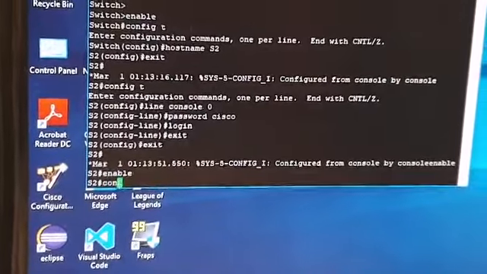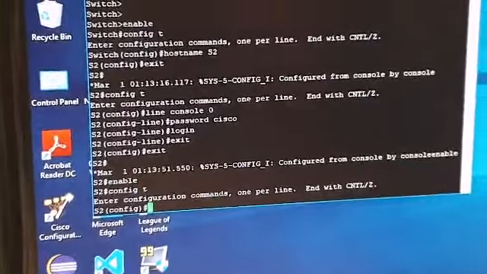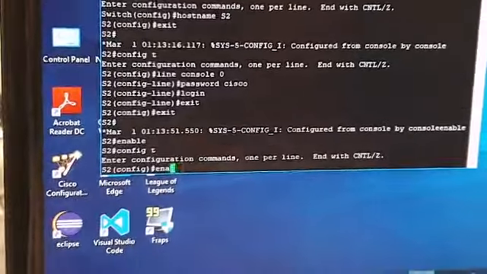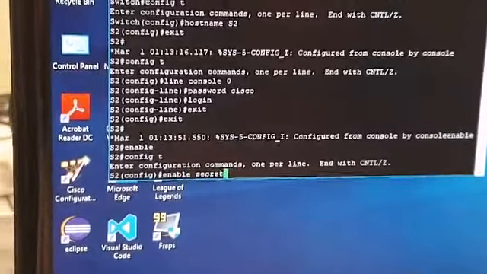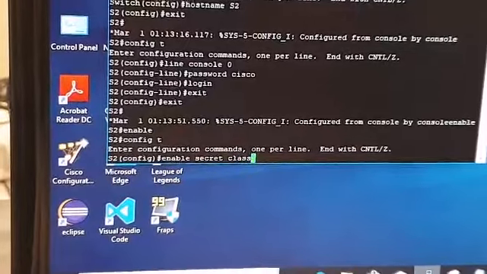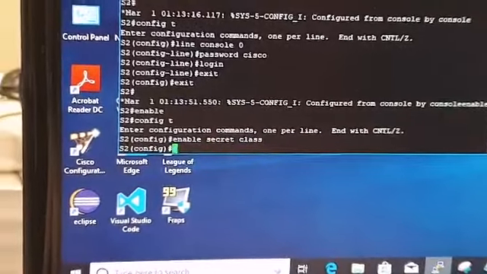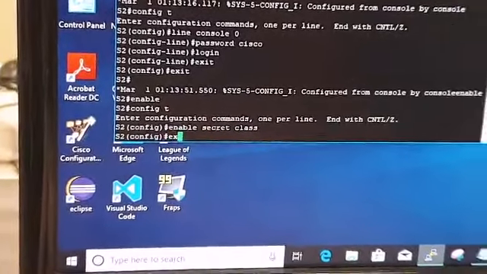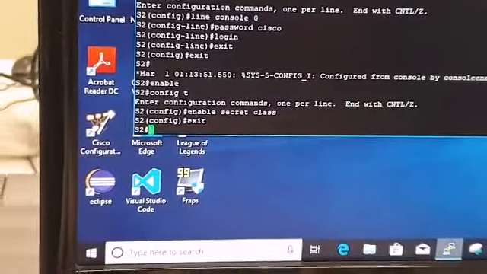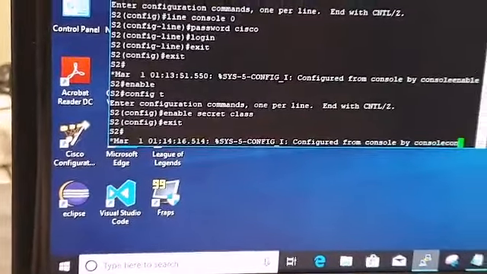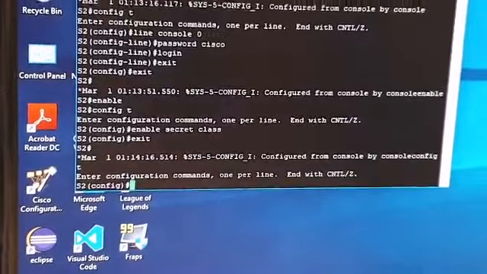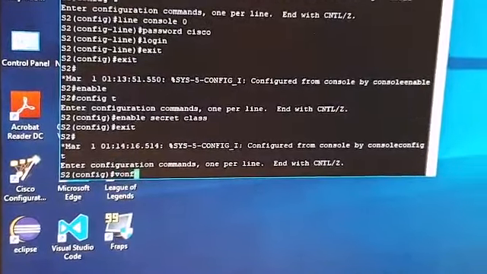We're going back to config T, enable secret class, so the encrypted version, and then exit. Config T, config.